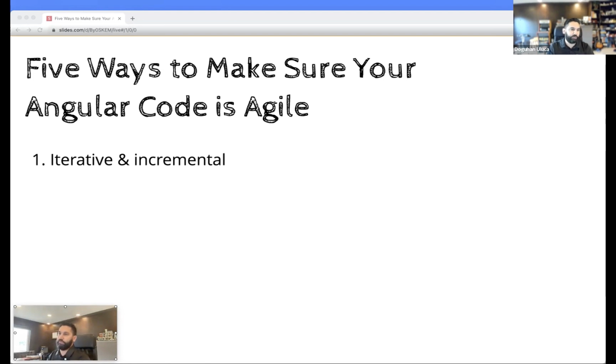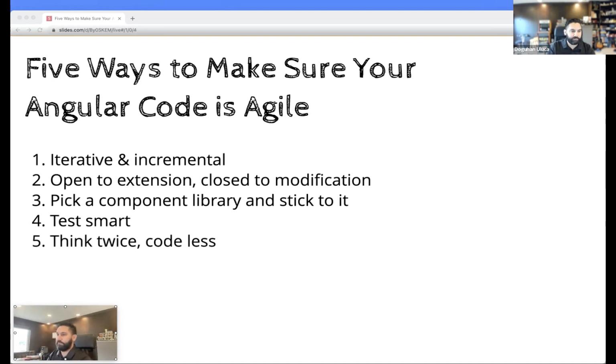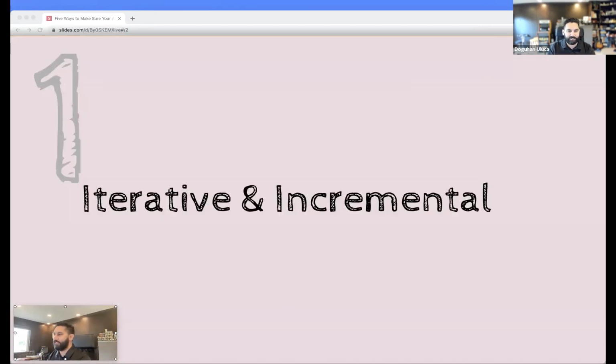First, we need to be relentlessly iterative and incremental in our development. Second, our code needs to be open to extension and closed to modification. Third, pick a component library and stick to it. Fourth, test smart. And 5, think twice, nay thrice, and code less. And yes, that is a serious suggestion. All right, so let's dive in.